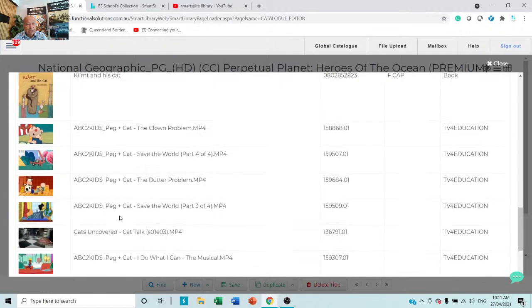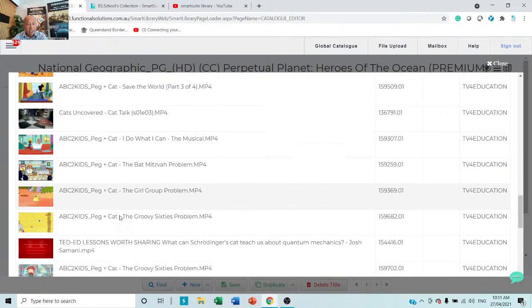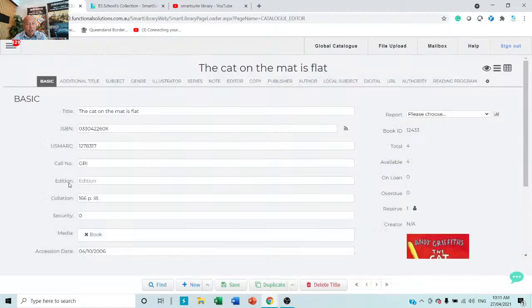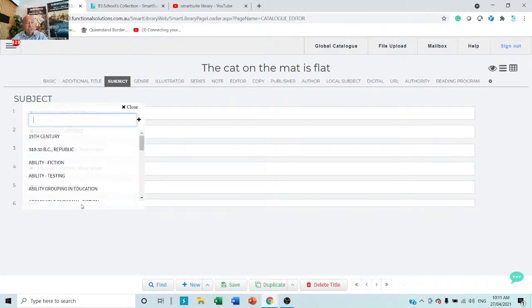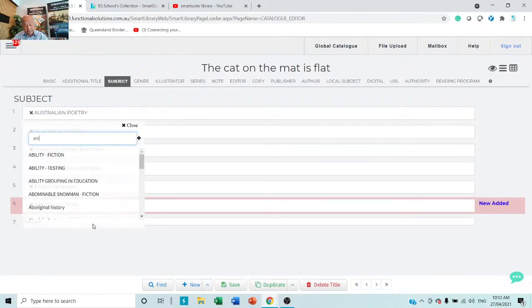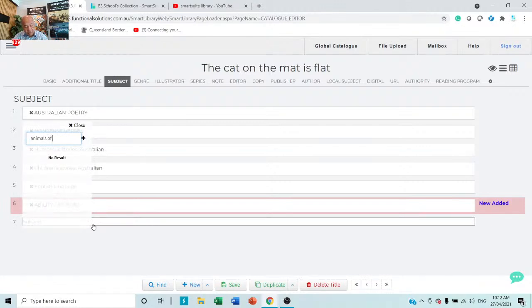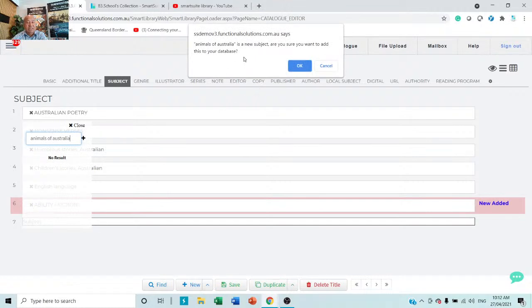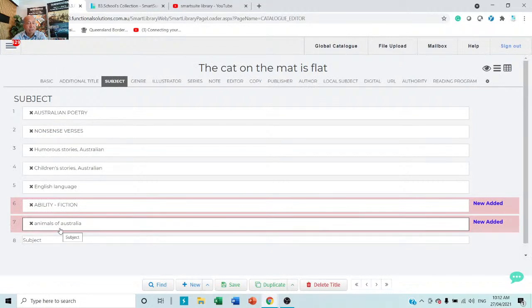And if you turn around and say, okay, this is my record, click on the record, it'll bring it up, and you can go ahead and change anything you like here. If you want to add subjects, go to subjects, click on here and go ability fiction. And I want to add another one, which is animals of Australia. And it says, no, animals of Australia doesn't exist. You go, yes, it does now. So click OK, and now it adds that to the collection.